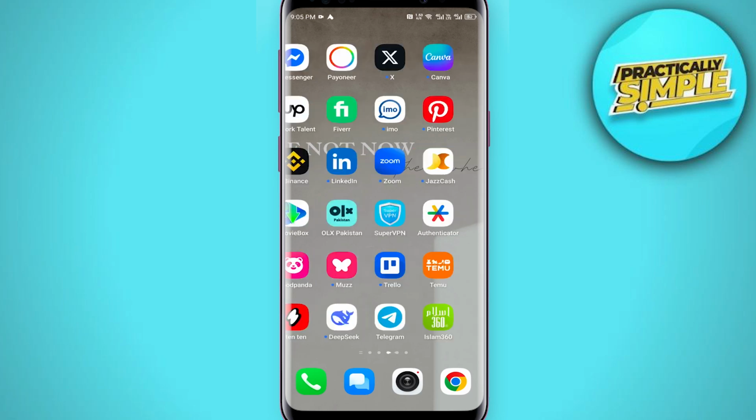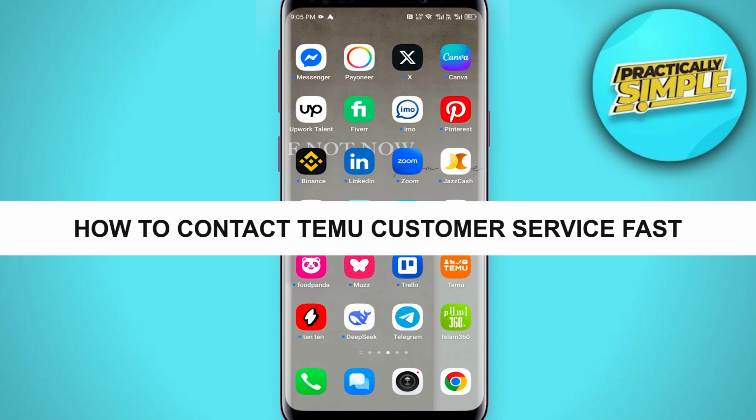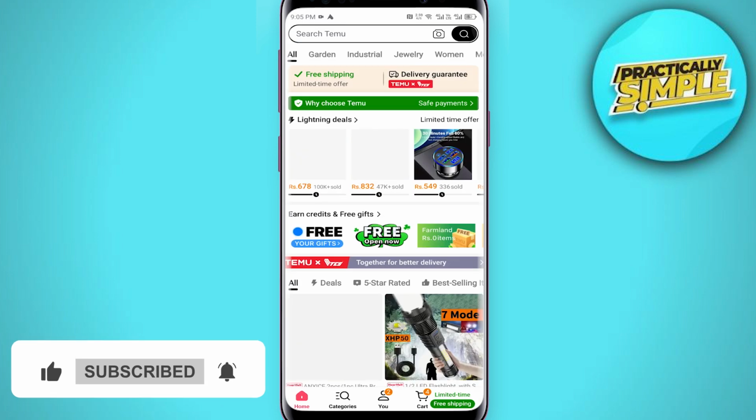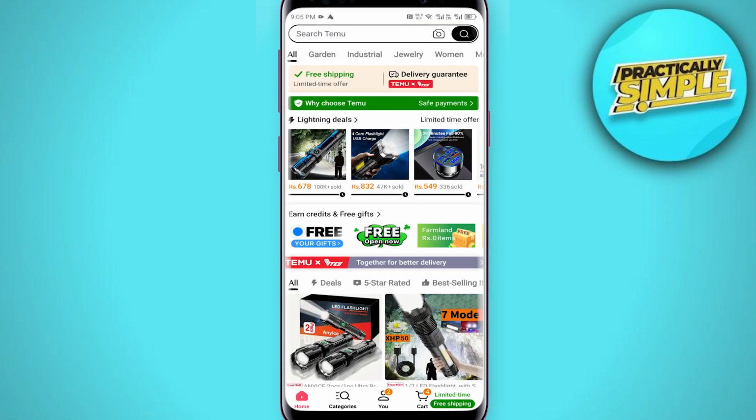In today's video, I'm going to show you how to contact TEMU customer support for account assistance. It's really simple and easy. First of all, open up the TEMU application on your mobile and you will see this kind of interface.